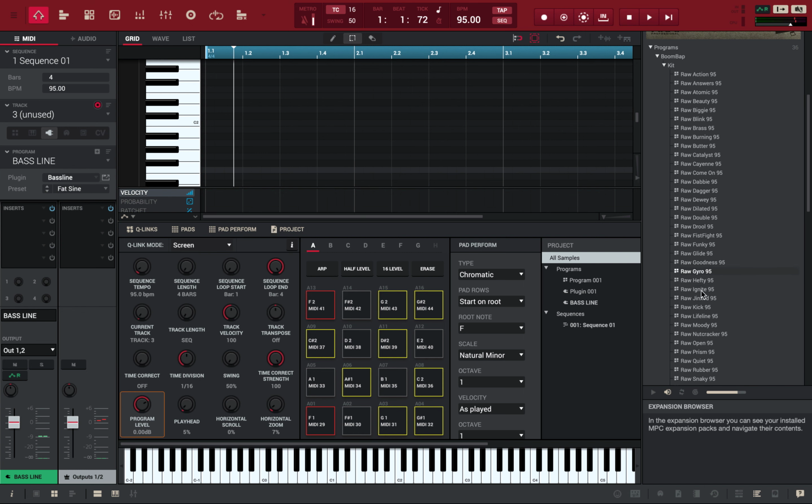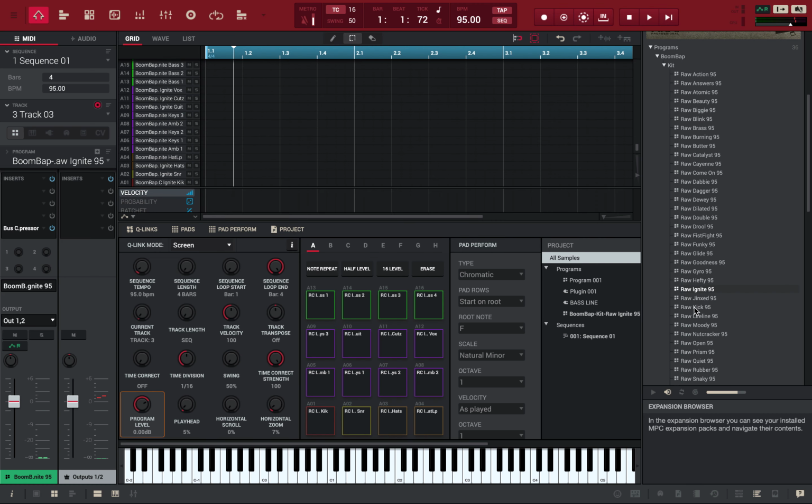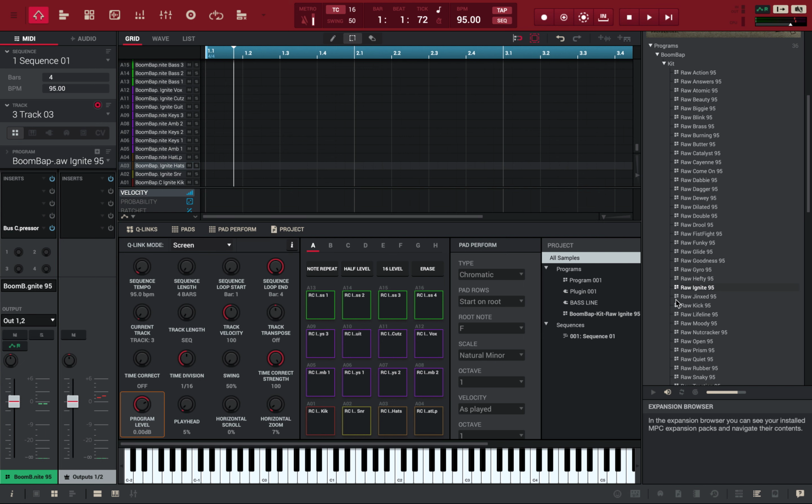The lucky kit will be the... I'm going to choose the Ignite kit. All right, so we've got our kit here, and I'm going to just start building up. I'm going to start with the hi-hat first. What I like to do with the hi-hat is have every hi-hat at a different velocity, so it won't sound robotic, you know what I mean?